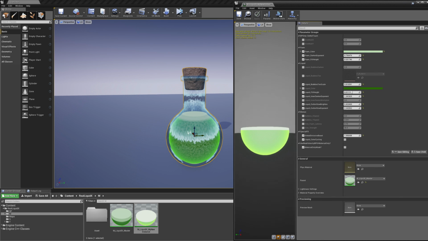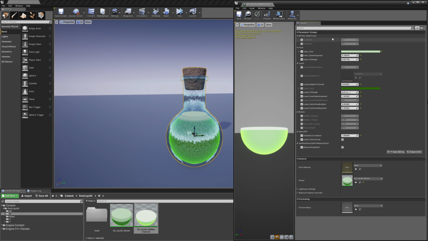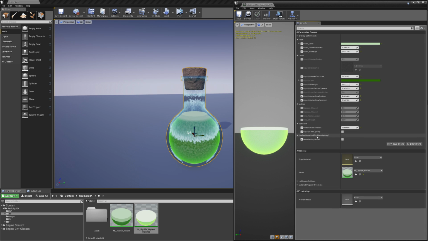So I have quite a number of parameters. You can play around with these and get different effects, see what best suits whatever you're working on. I'm just going to go through a few of them quickly.